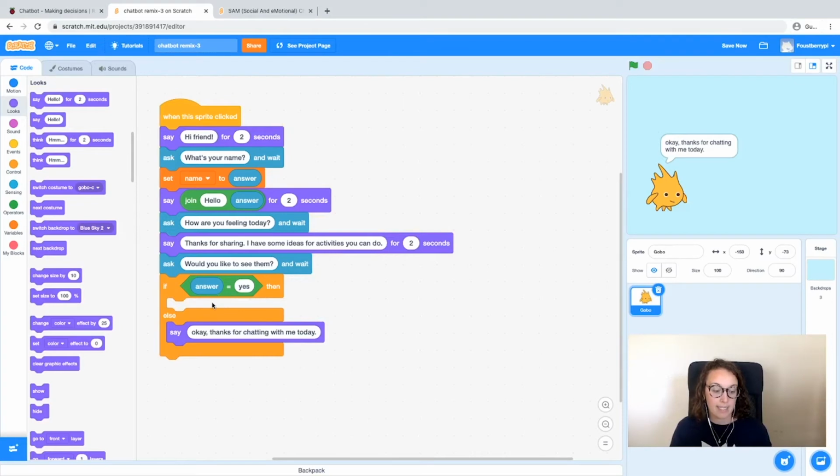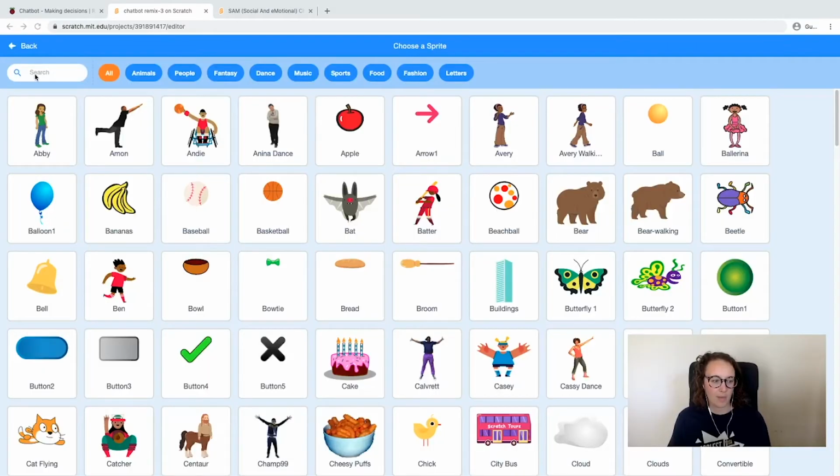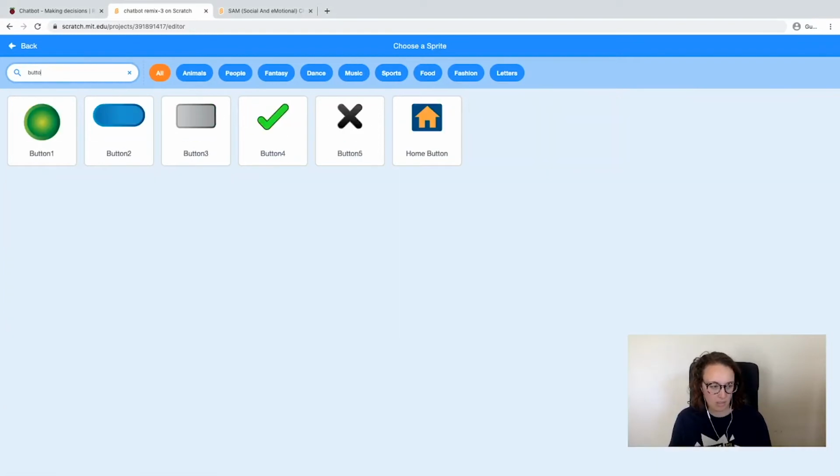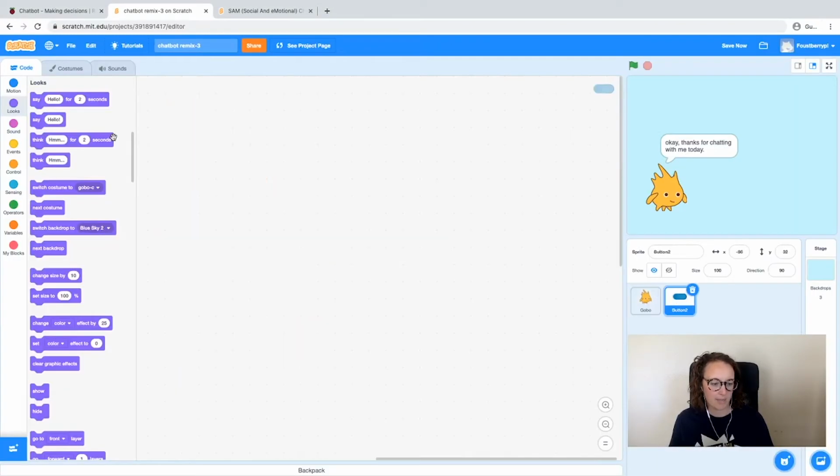So now we need to set up what happens if we say yes. So if we say yes, we want to show the buttons for the emotions. So let's go ahead and add in those buttons. We're going to add in a sprite. So down here in the bottom right, it's probably right under the video of me. All right, so let's go ahead and put in button to get a button sprite.